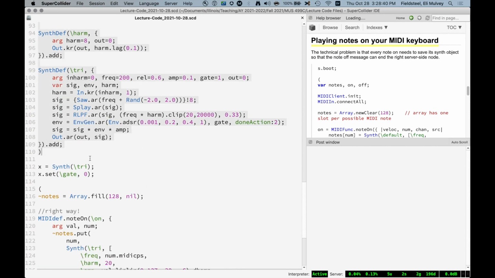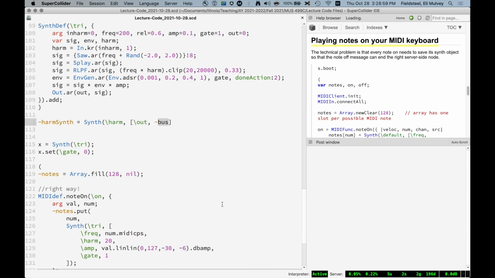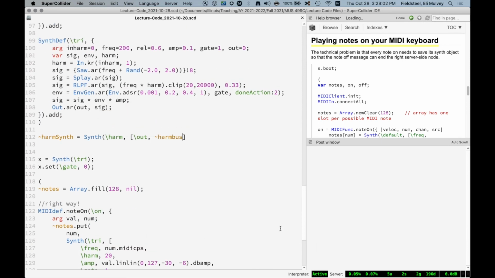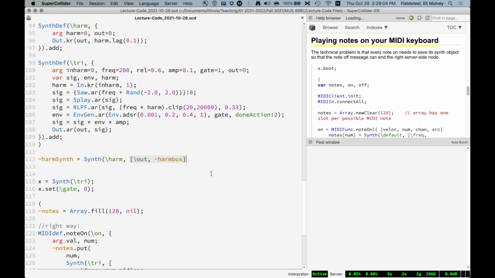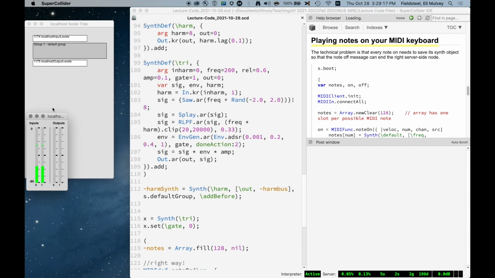All right, and we'll go ahead and make one of these. And remember how buses work: this has got to be upstream of the synth that receives it. So we'll say its out is going to be bus. What did I call this? Harm bus. And that's all we need, I think. And so let's say the default group, add before. So here is our node tree.